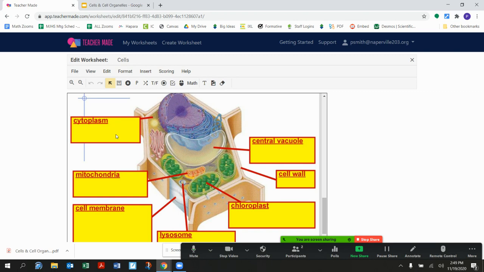Just a lot of cool features on TeacherMade. It's a fairly new site, but very robust. Lots of things that I know teachers have been asking, I wish we could do. This does do for us.